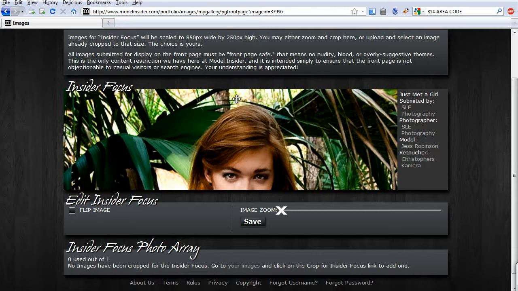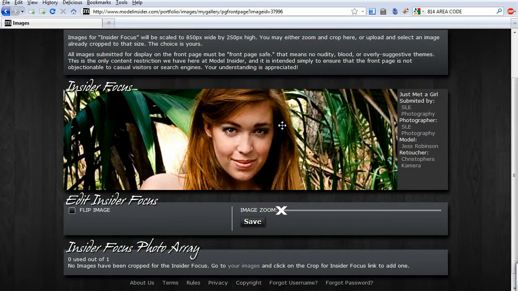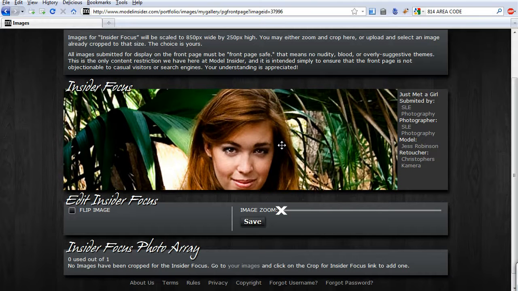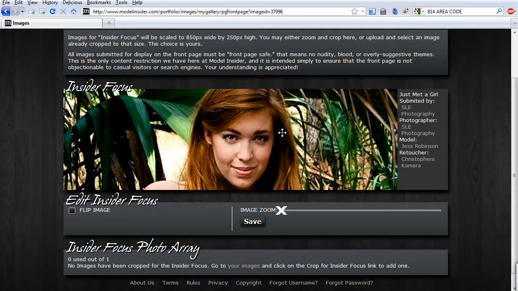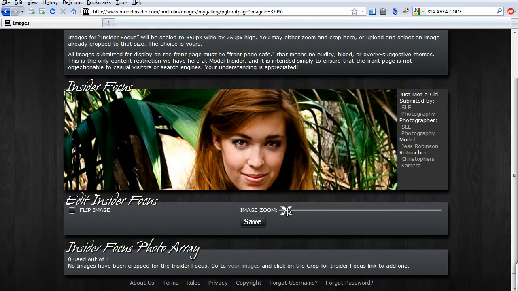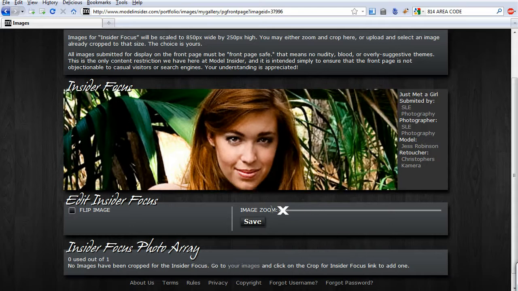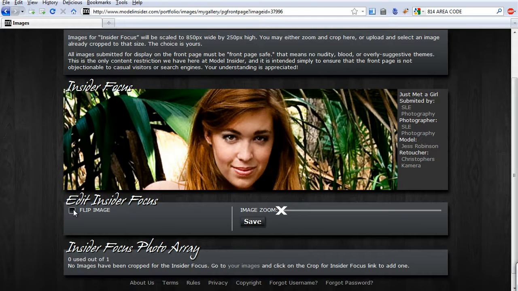So from here, you notice as I hover over the image, I get the 4-way cross. I can now move this up and down. If it were a larger horizontal image, I could move side to side. I'm going to center this on Jess's lovely smile here. If the image were further back and I wanted to, I could zoom in very, very easily. And you can also flip the image if for some reason you wanted to.